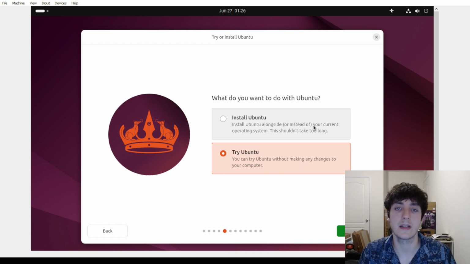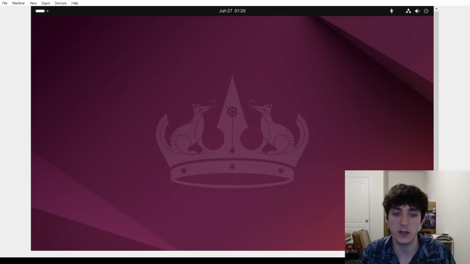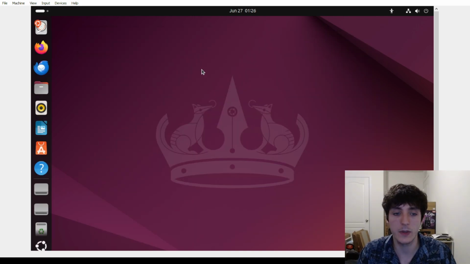We don't need that because this is a virtual machine. We want the virtual machine to boot Linux. That was the whole point of this. So we're just going to do try Ubuntu without making changes. Close. And here we are. We're in the Ubuntu operating system.